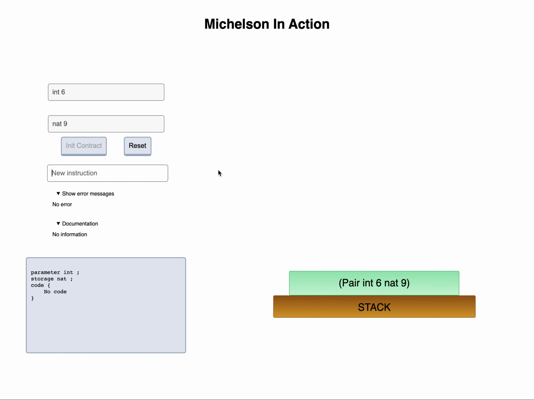Now we can start writing instructions to manipulate the stack. Let's start with dup. When you write instructions, you will see that the application is going to suggest instructions. For example, here we typed du, but it suggests dup. At the same time, you will also get error messages about what you're writing if it's not right. For example, here du is an instruction that doesn't exist. Let's write dup.